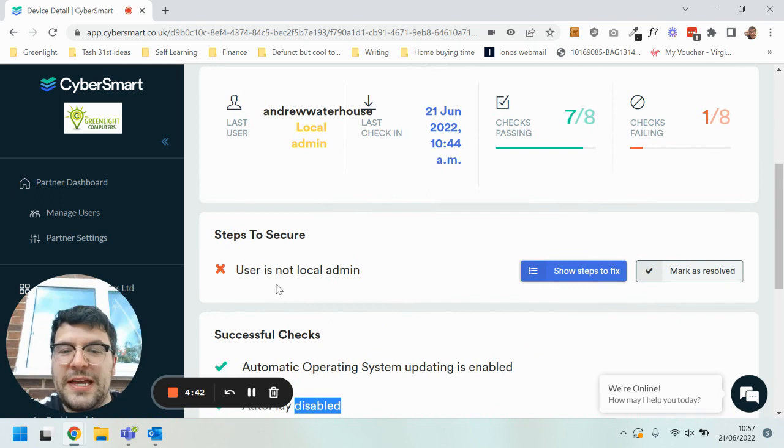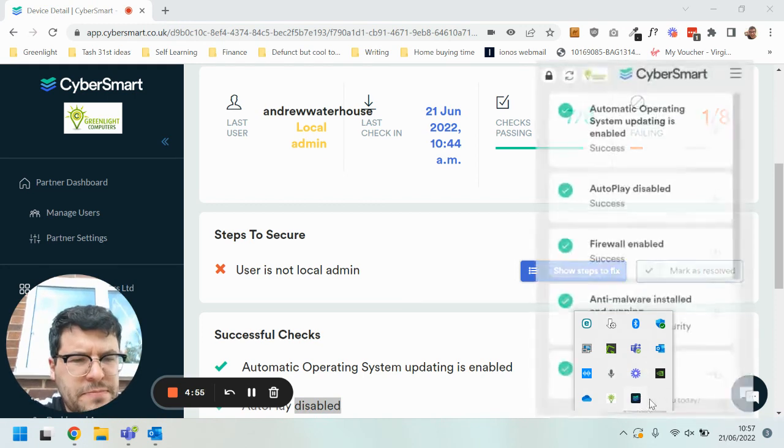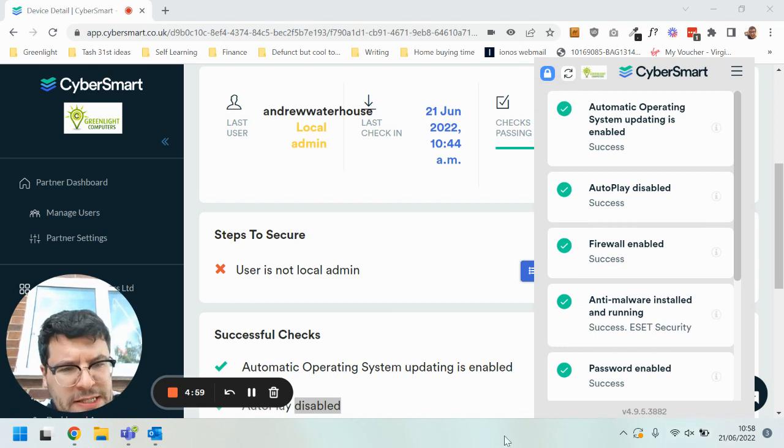And then the user is not a local admin. So let's have a look at this as an example of what you would see. Actually, let's do it through the actual app. So this is what the end users would see. So you would have your app running. I'm just going to pin the app so it doesn't disappear if I click over here.